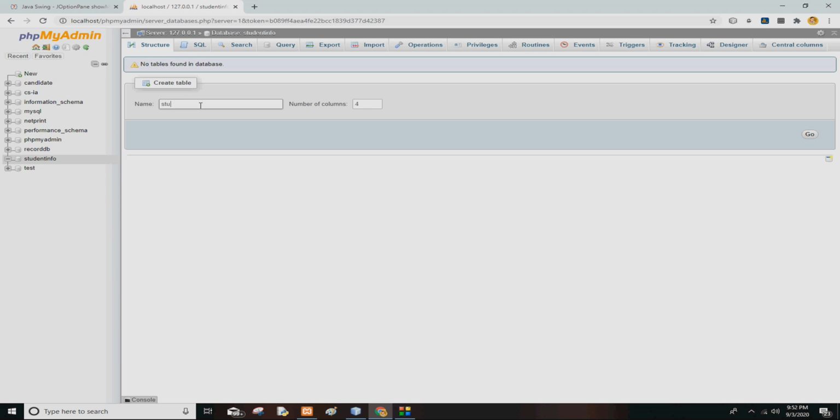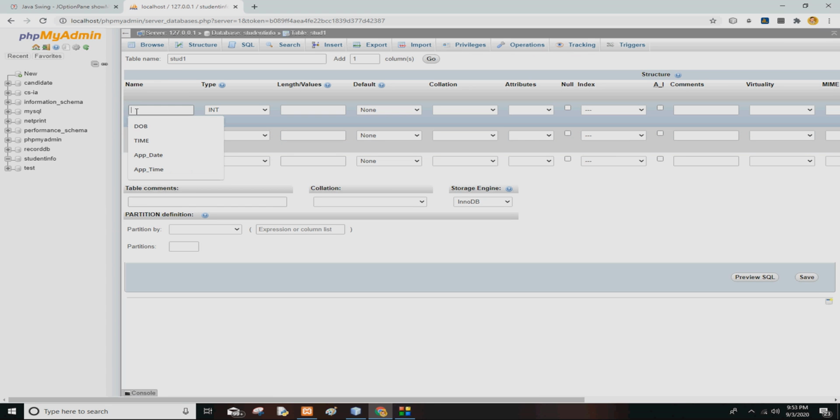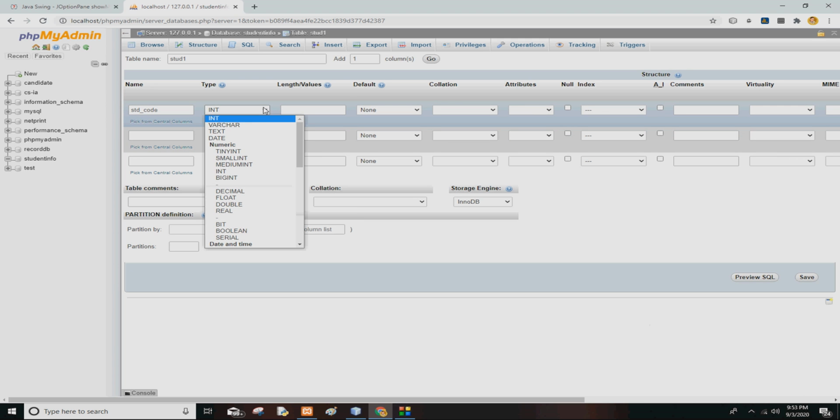My table name is stud1, and there would be 3 columns right now as I had planned. I can increase or decrease the number from here. Then I click on the go button. After that my table design mode will come. Here I am writing std_code. So it's a student code.